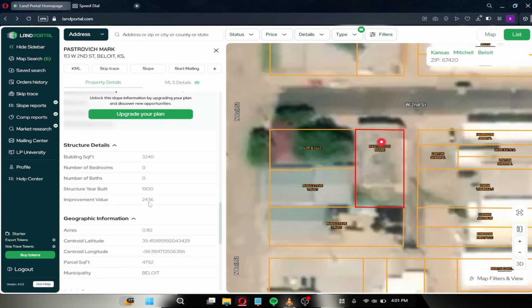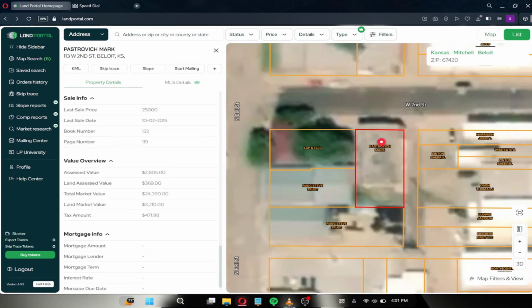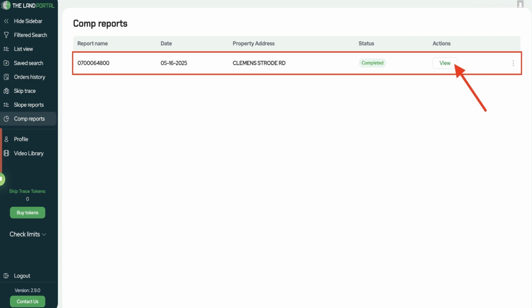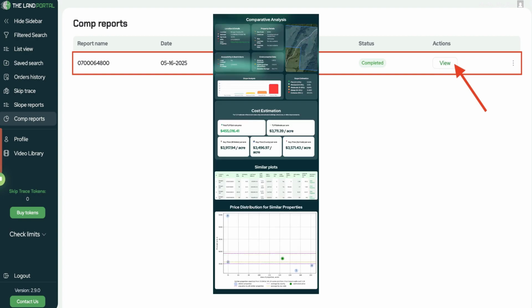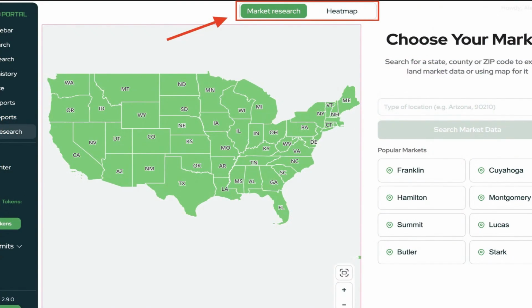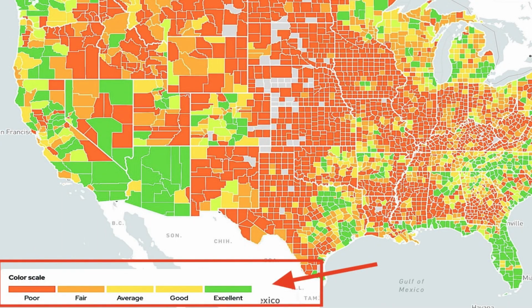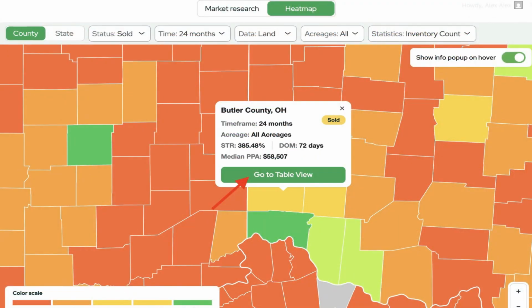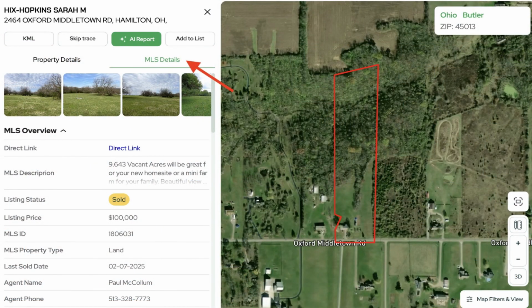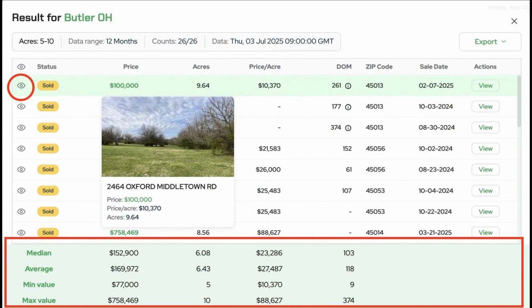If you want more advanced data, such as recent sales and property comparisons, click on Comp Reports from the left menu. Type any property address. Land Portal will generate a full comp report including sold homes, price changes, market trends, and local statistics. You can also click on Market Research to view neighborhood insights, market activity, price patterns, and area performance. This helps you understand how the local market is behaving and which areas are performing better.